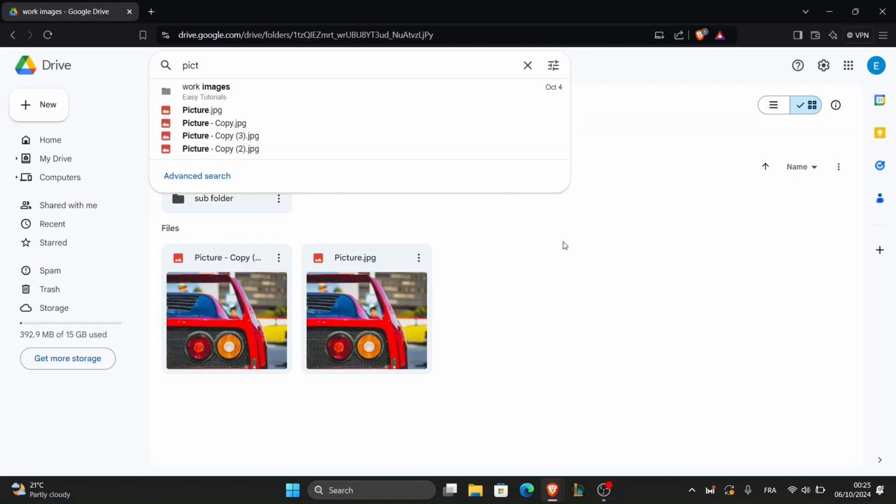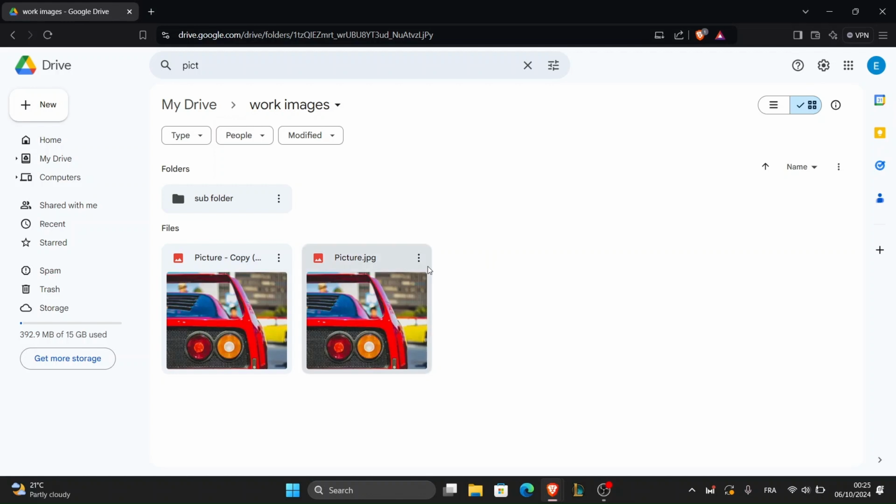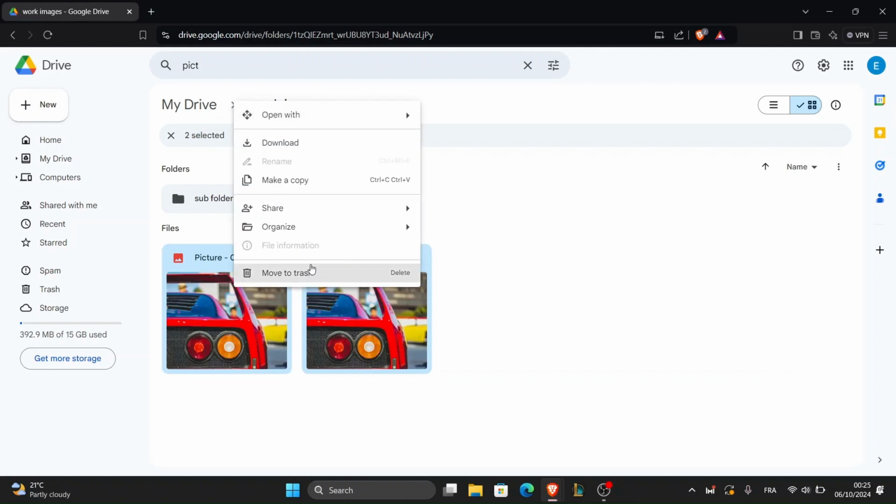Now, the next step is to select and remove the photos. And to do so, once you found the photos you'd like to delete, click on them to select them. You can select multiple photos by holding down the Control key, or CMD if you're using Mac. Right-click on any of the selected images and click Remove.